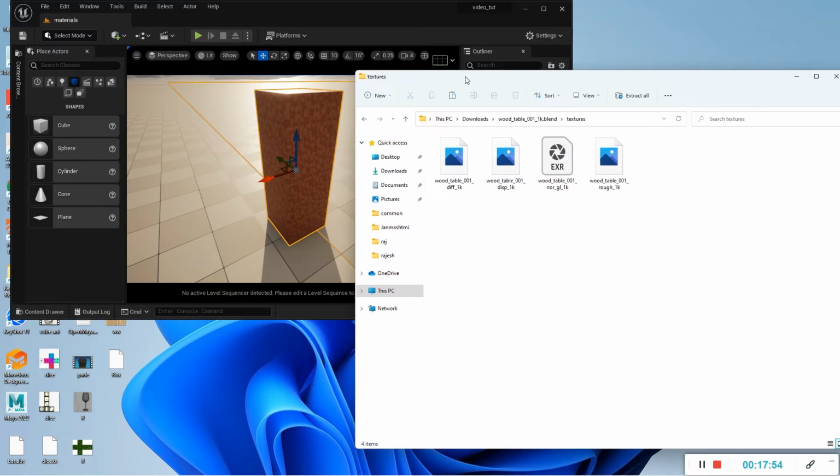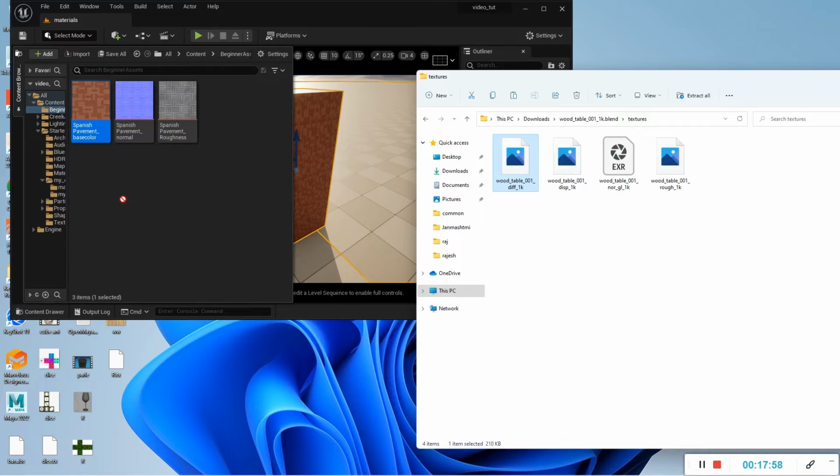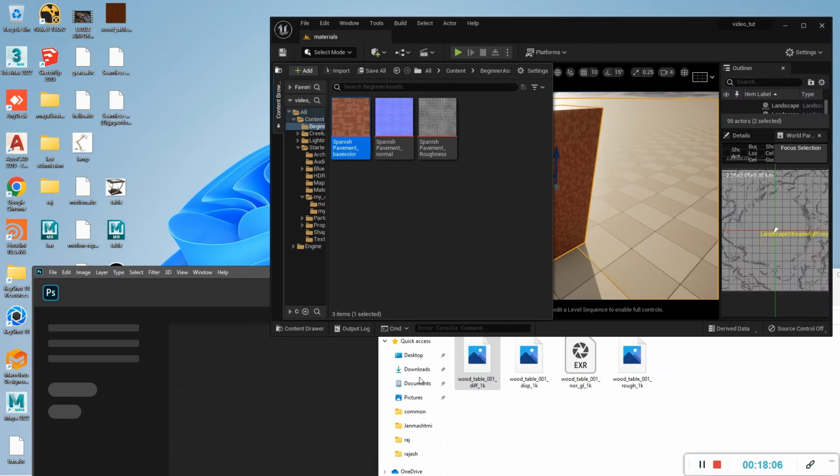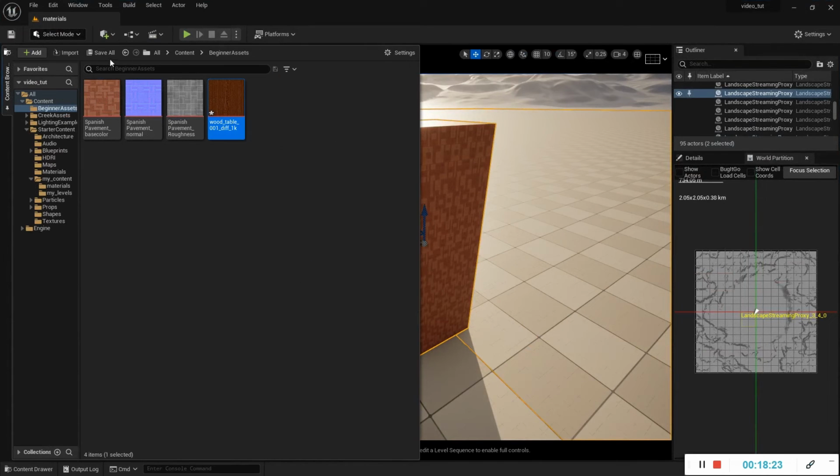So I'm going to drag this texture in my... I don't know, I think this format is not supported. So I have converted this into a normal JPEG. Just drag and drop the same way. So now this texture is here. So save again.